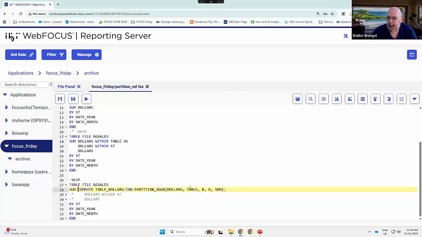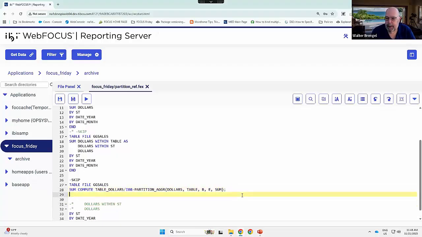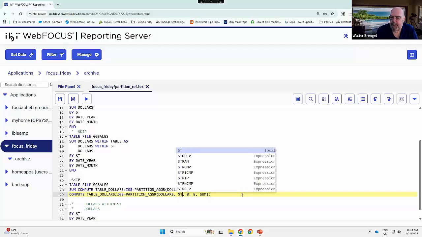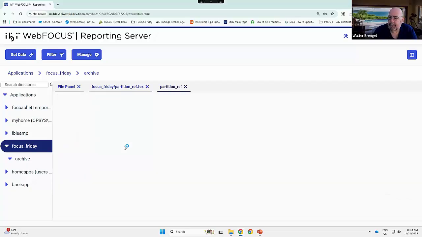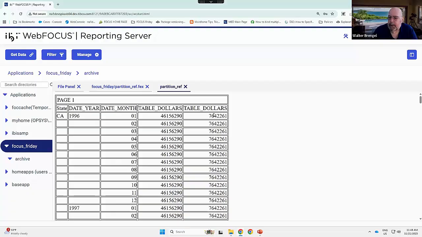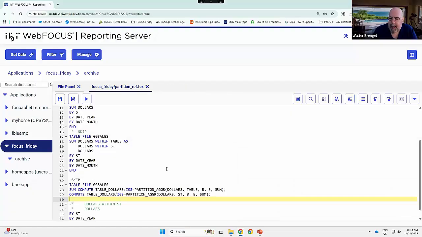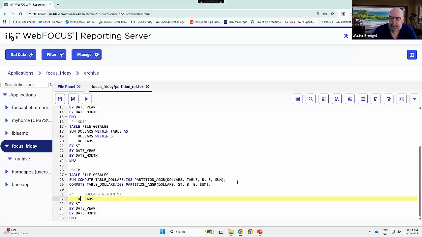Now, if I want to do it again for within state, I just copy this. Instead of table, we're going to do it within the grouping of the by field state. And we're going to run that. And there's the state values. And then finally, we're going to do dollars. So then I just need to put this one back in.